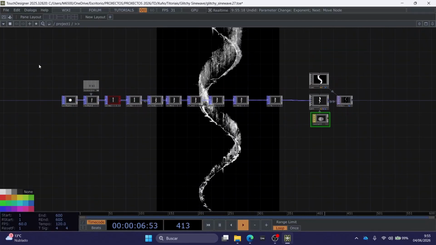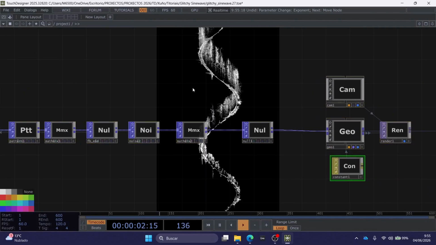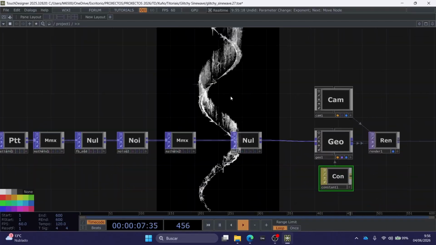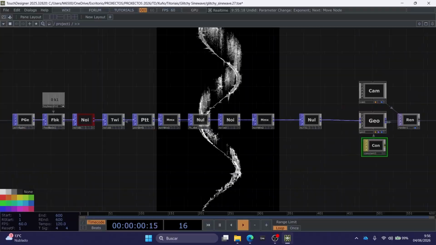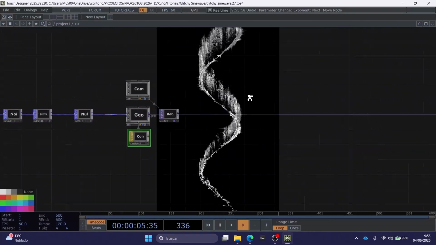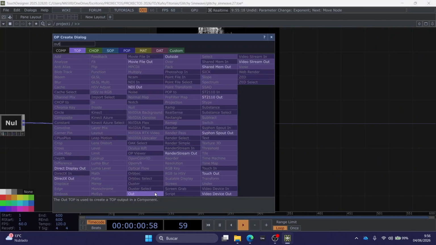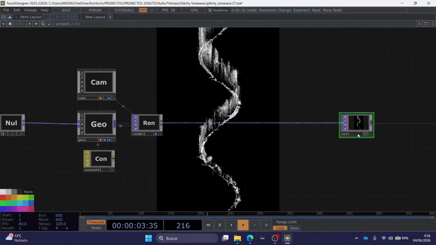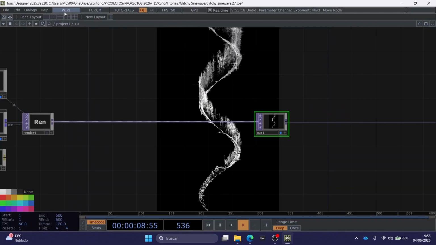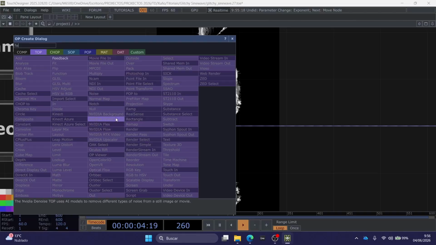That looks pretty cool. I'm going to set the viewer so we can have more FPS. And now we can make here the TOP operators. We set the out. And we are making here a feedback loop.